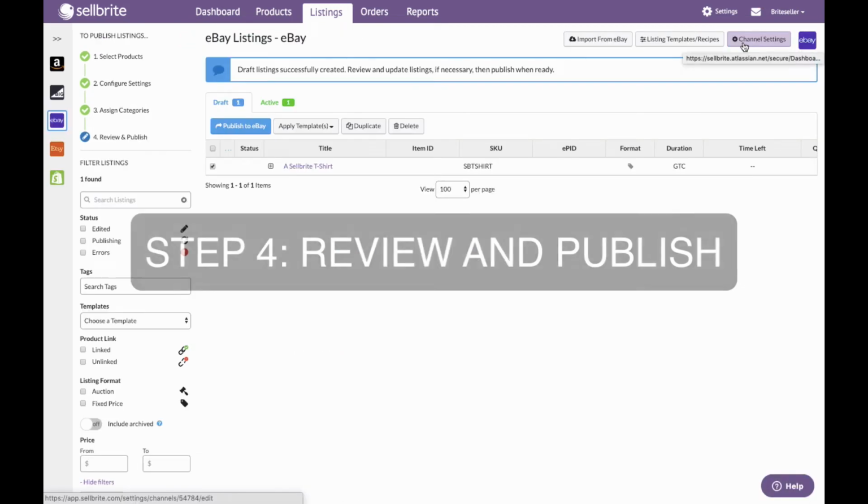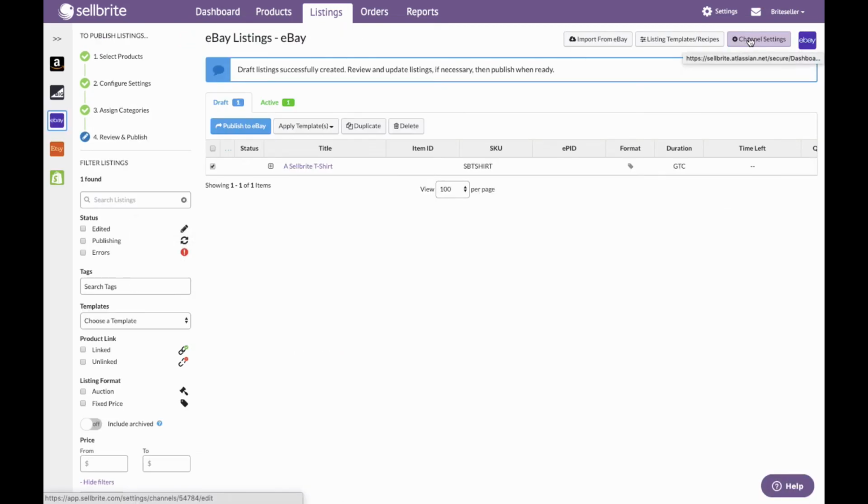Step 4. Review and Publish. Once you click the Save and Continue button, Sellbrite generates a draft listing for you to review. All you have to do is select the checkbox next to the draft listing and click the Publish to eBay button to publish the listings. But before we publish our listings, let's take a look at listing products in bulk and review this listing process one more time. Start by going to the All Products page.